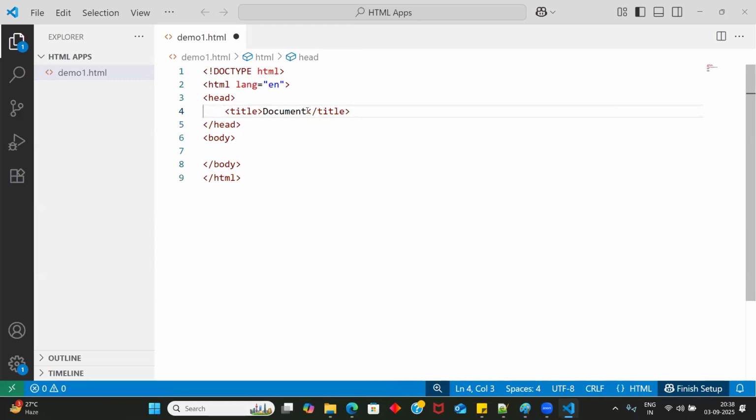Now, guys, in between title, I'll be writing something: first page. This is my first page. I think everyone is clear so far. So guys, the first line is doctype, and this is optional, guys. Language is English. You may write it, you may delete it. You can keep it also, no issue.